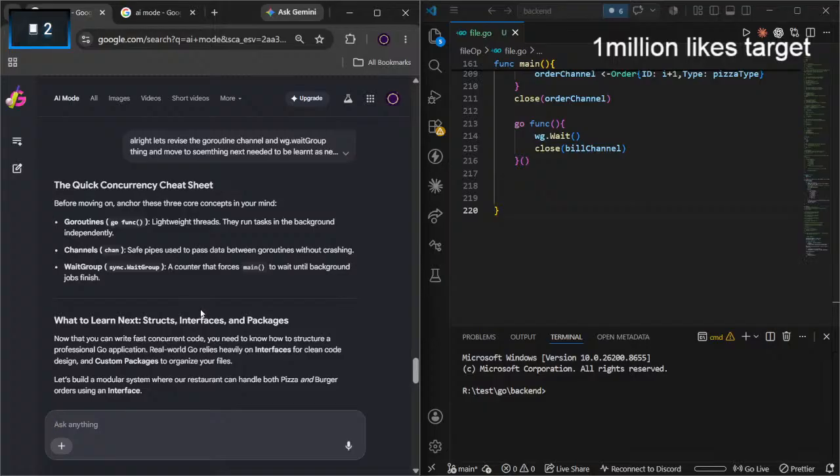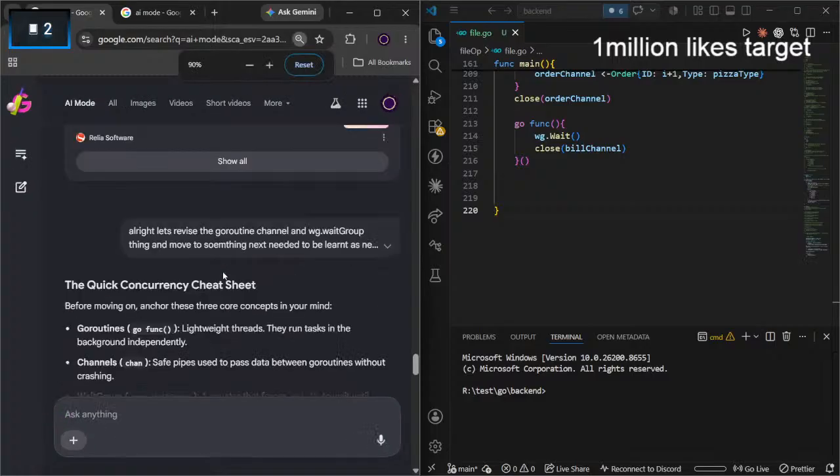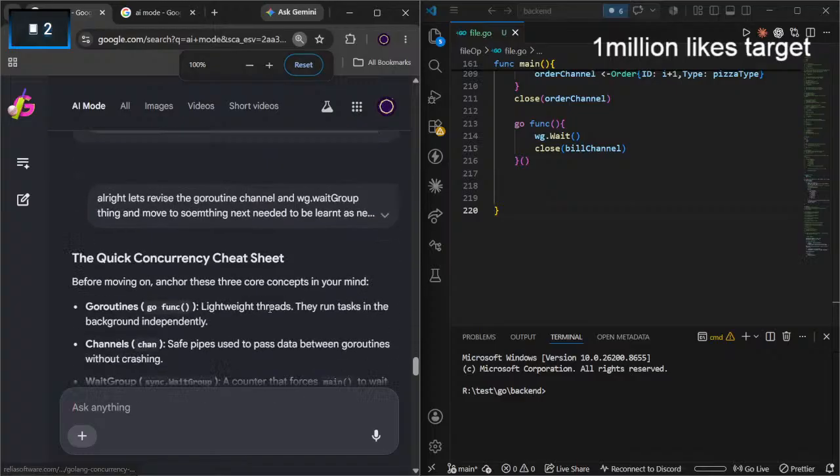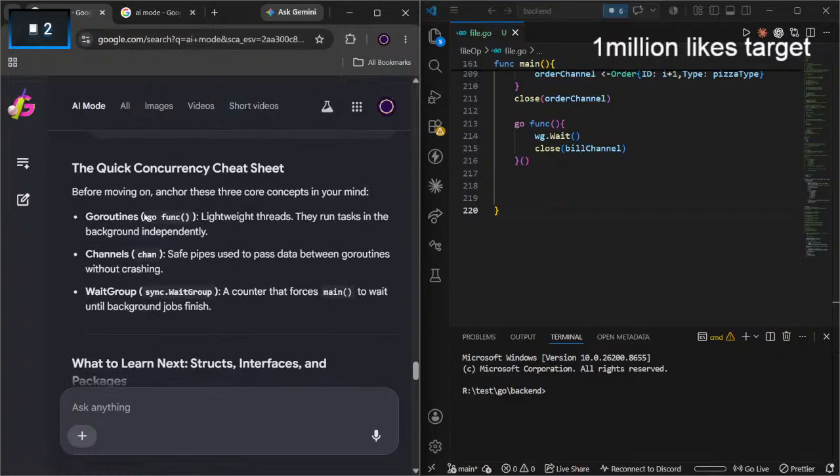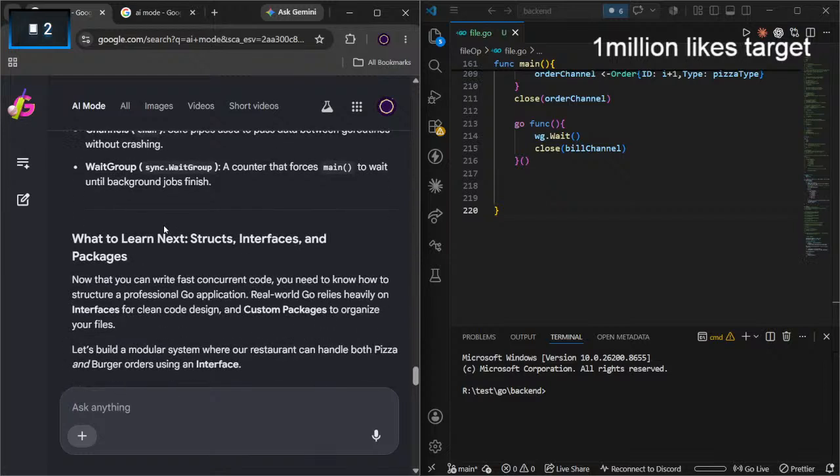Quick concurrency cheat sheet. Before moving on, anchor these three concepts in your mind. So it says I need to know Go functions, Goroutines, and lightweight threads. They run tasks in the background independently. Channels: a safe pipe used to pass data between Goroutines without crashing. WaitGroup: a counter that forces main to wait until background jobs are finished.